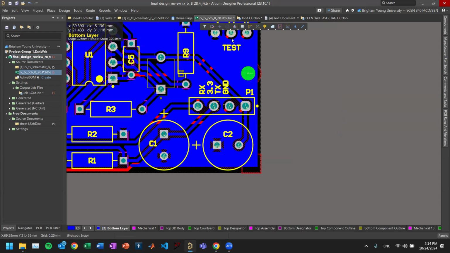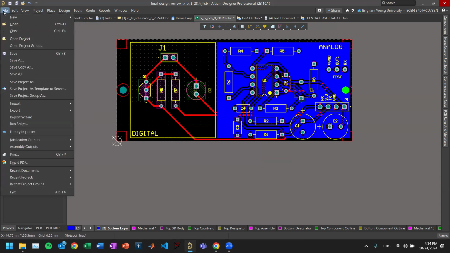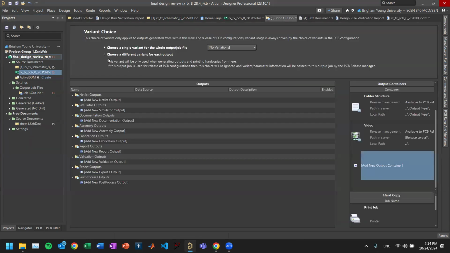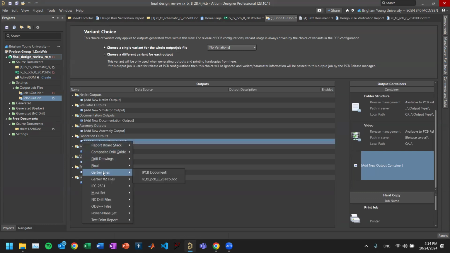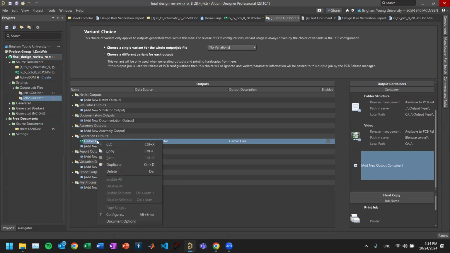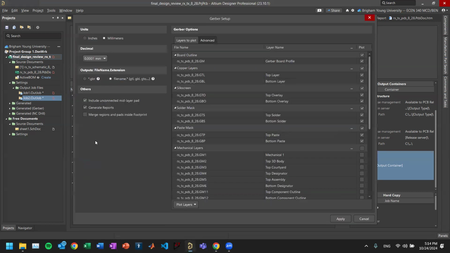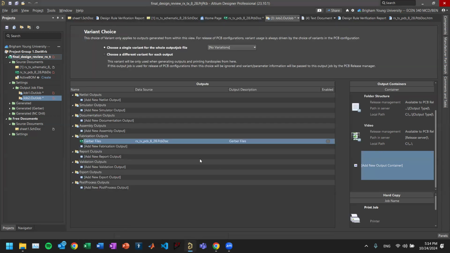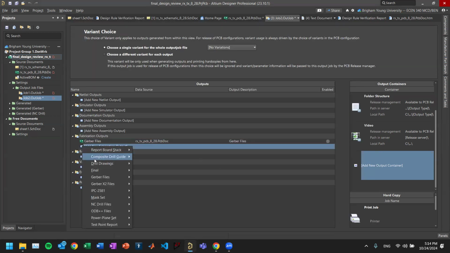After you've fixed all your errors, we're going to go and create the Gerber files. We'll do this by going to File, and then we'll go to New, Output Job File. Then in this output job file, we'll go down to Fabrication Outputs, click Add New, Gerber Files, and then you'll select the name of your PCB document. Right click on Gerber Files, double click on Gerber Files, and make sure that you click .gerber. Click Apply. Add a new fabrication output. We're going to add an NC drill file with the same name.